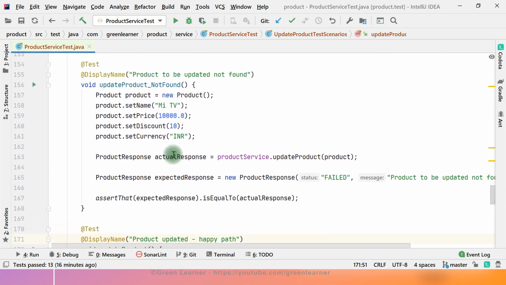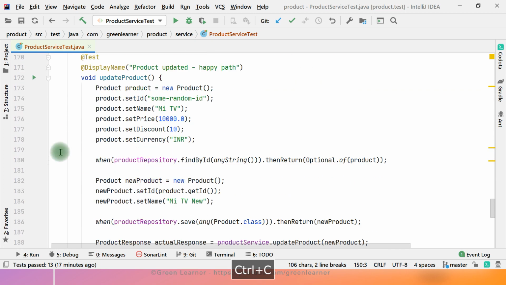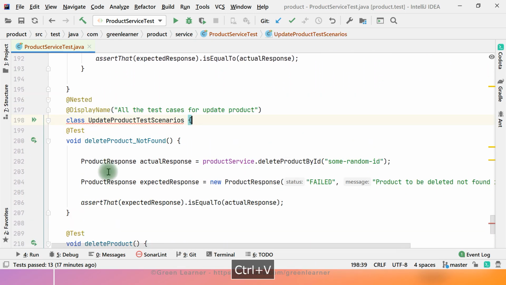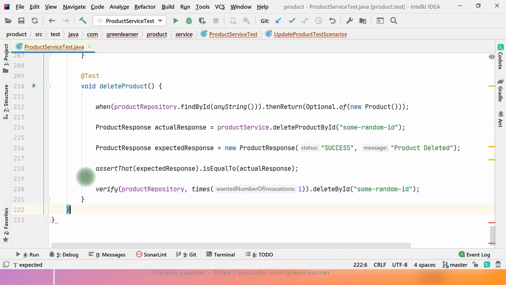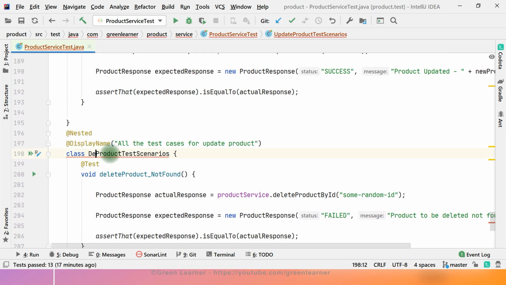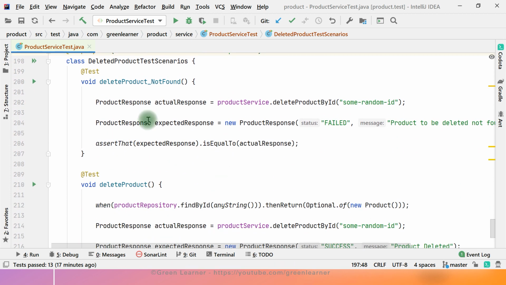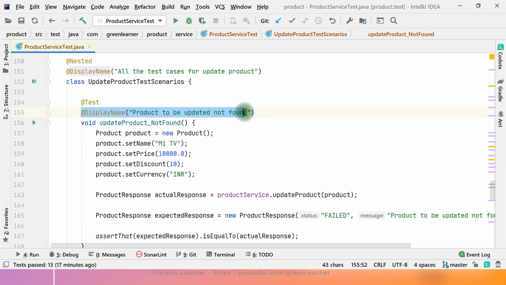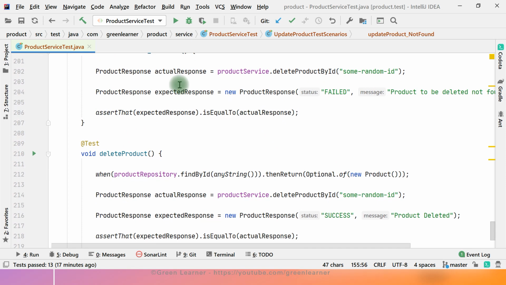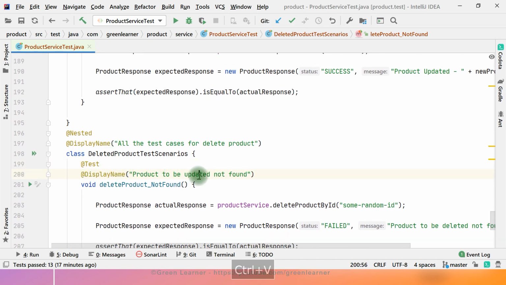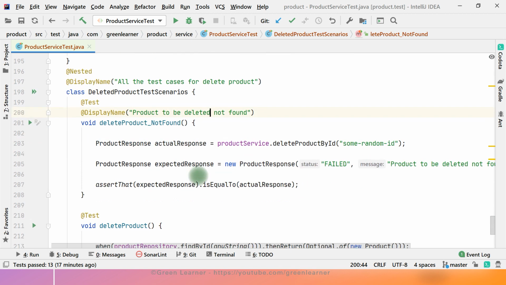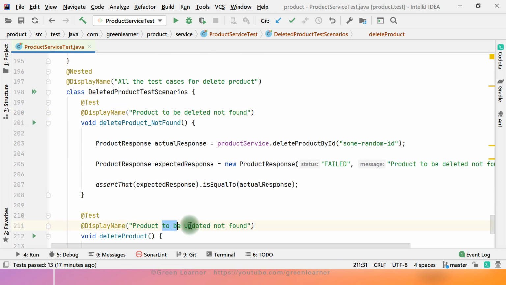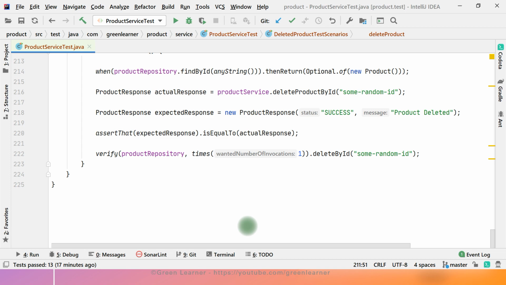Okay. Last is delete product, somewhat similar to update, so I can copy that thing here, all the test cases for deleting the product. The display name is also going to look somewhat the same, so I'm just going to copy that part here and put it here: product to be deleted not found, and the second one, product deleted happy path, right?